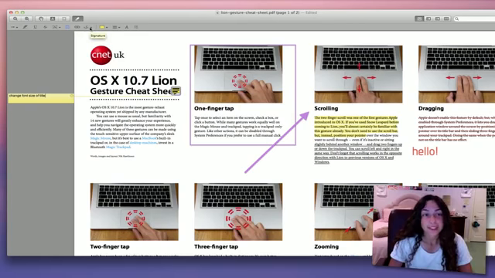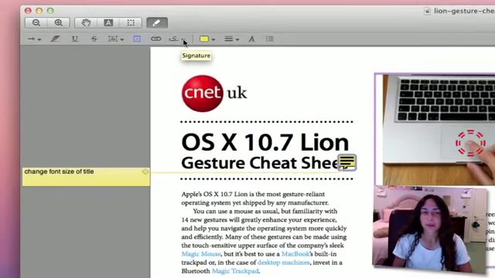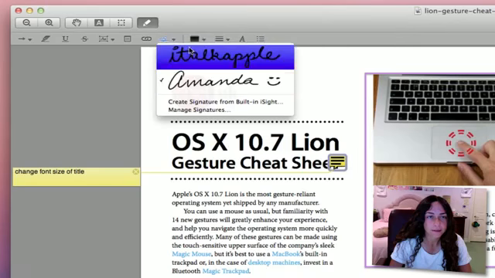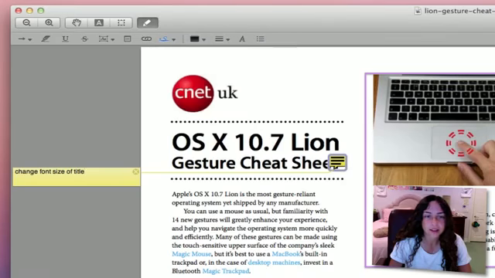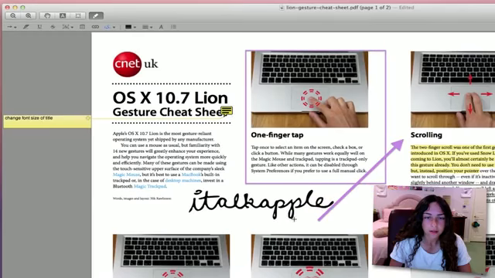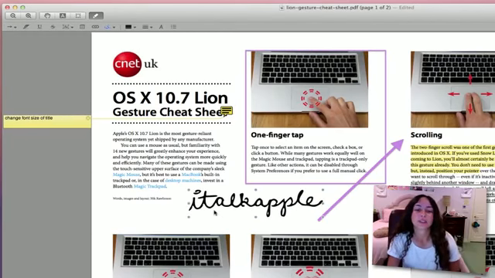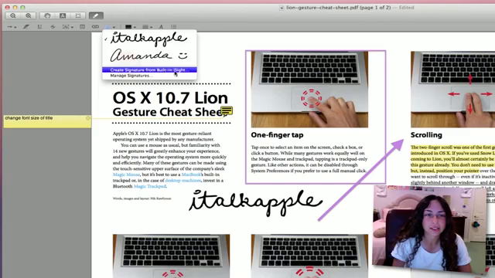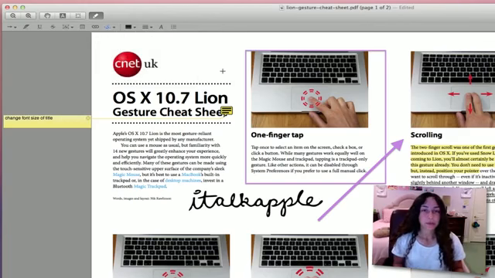This next one here, signature, is really cool. It's what a lot of people are excited about in Preview Online. It's a new feature. So I can hit this drop down arrow and you'll see I have two signatures here. So I can select the iTalkApple one and I could add a signature to a document that way. And adding your signatures is really fun and easy. You go to create signature from built-in iSight and you hold up a piece of paper and it just scans your signature into the app.